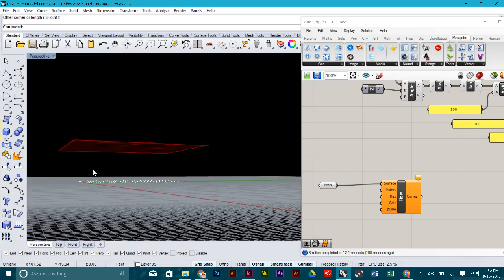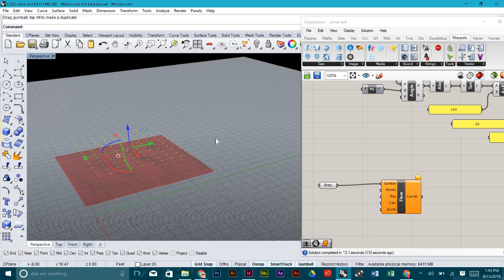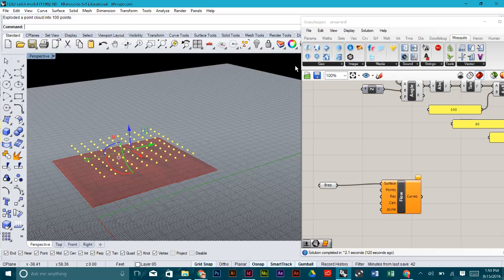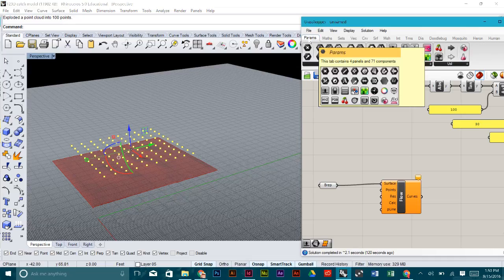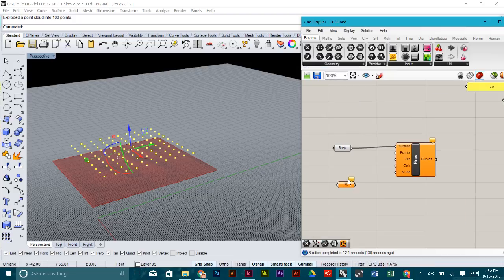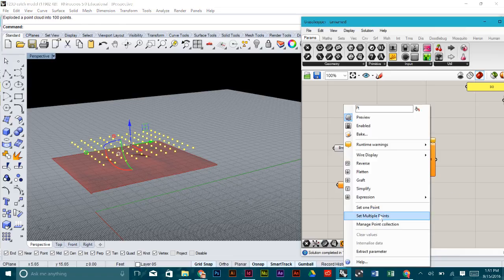Now I go to my perspective, and then I'm going to take these points, and with the gumball, make sure that this is selected so you get this icon. I'm going to drag this above my surface. Then I'm also going to type explode. So now it's actually points and not a point grid. Again, I can reference these now into Grasshopper by going to the Parameters tab, the very first one, Geometry, Point, grab that component. And with those still selected, I'm going to right click and say set multiple points. So make sure to do the plural, not just one single point, but multiple points.